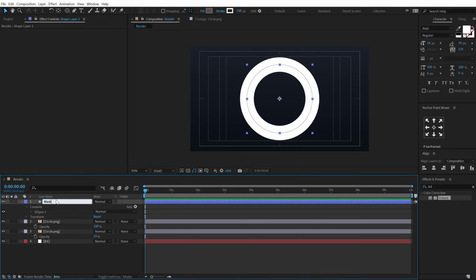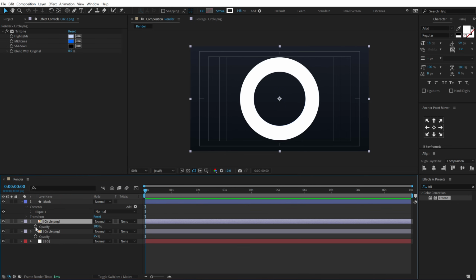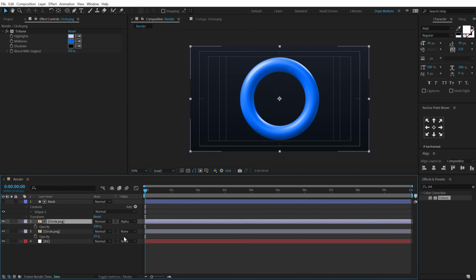Let's call this mask and select the circle and go into track matte option, set this to alpha matte. Now if you don't see this track matte, make sure you hit F4 on the keyboard. That should make it visible.